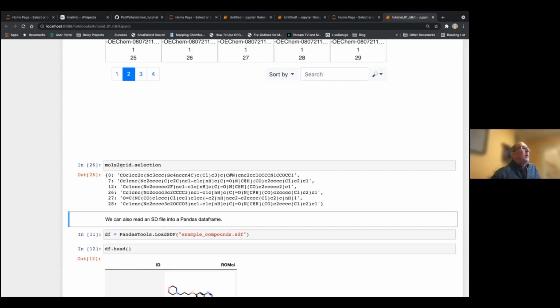Can SMILES be opened with VESTA or Jmol? I don't know. Can we use SMILES for polymers or materials? I think so, but it's not really my field. Rate constants for reactions, yes, you can do that. Typically, people do that sort of thing using quantum chemistry, so it's not something that we're going to talk about.